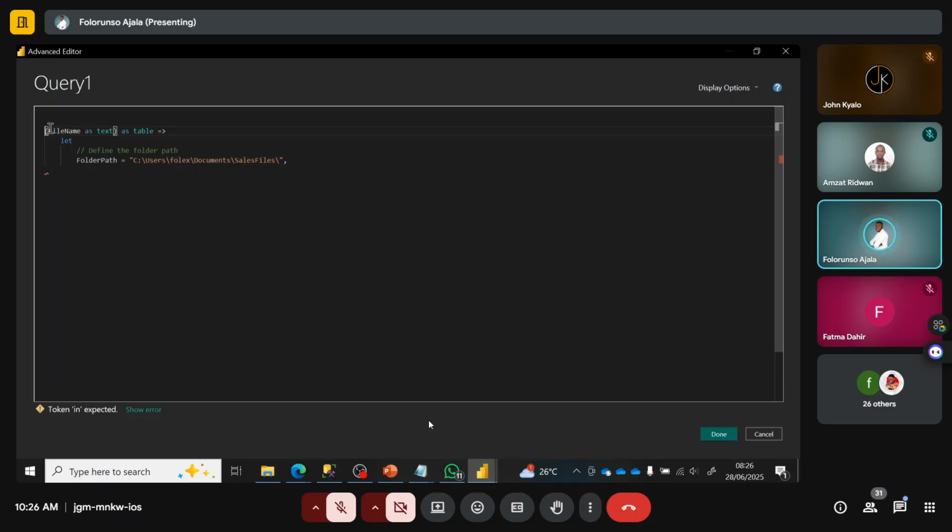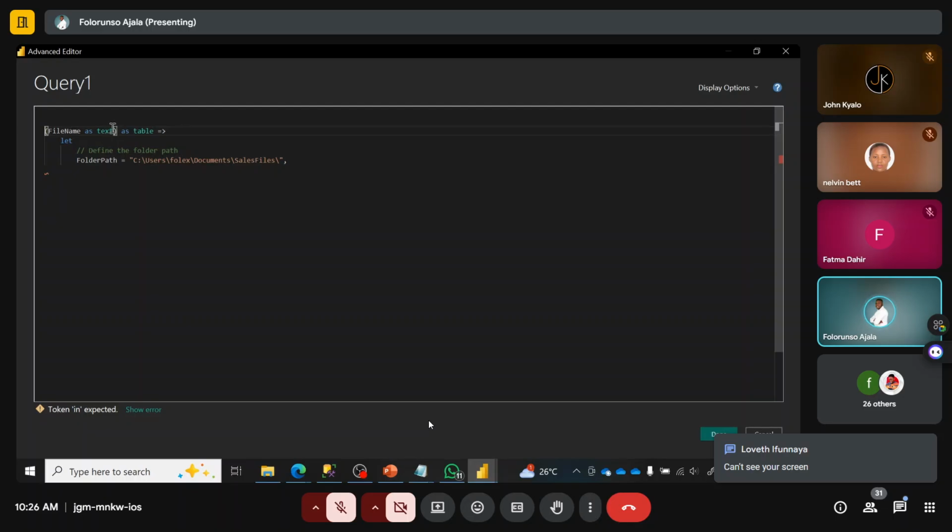So we are saying file name as text. Like when you want to create a function in SQL, you write what you want, the format of the file. Is it a text? Is it a number? Is it a date? The data type of the file. Then we want to save it as what? As a table.